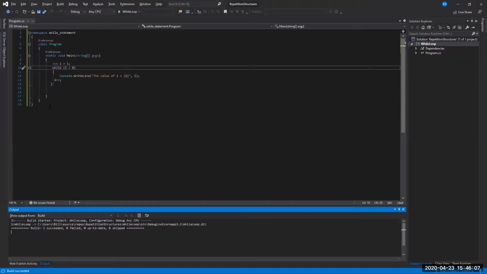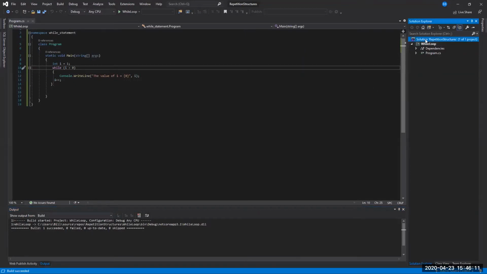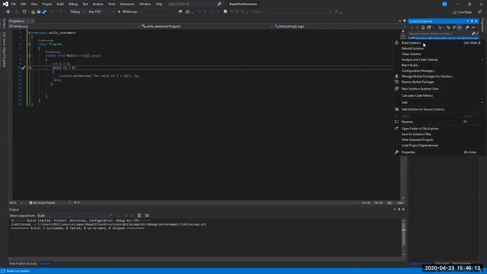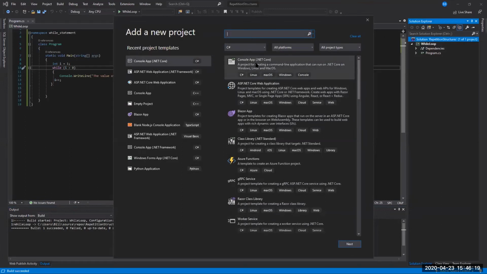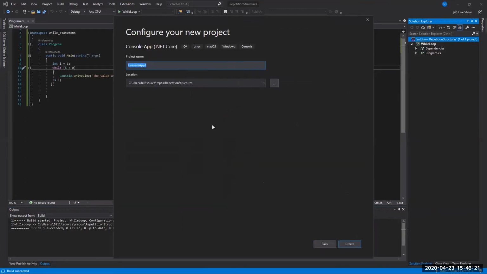Bring our Visual Studio back up here. So now what I want to do is I'm going to go up to my solution here. I'm going to right click on my solution, add a new project. And the new project will be my do while loop.